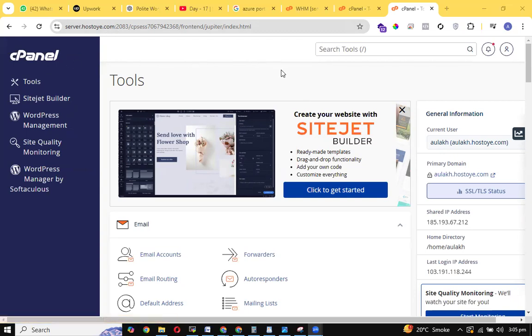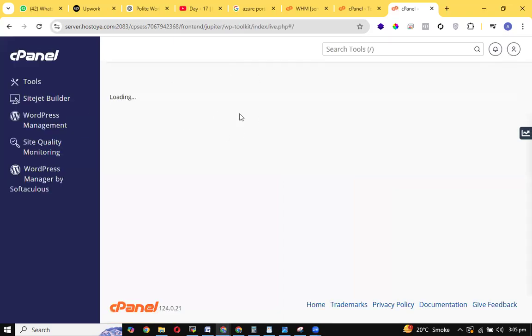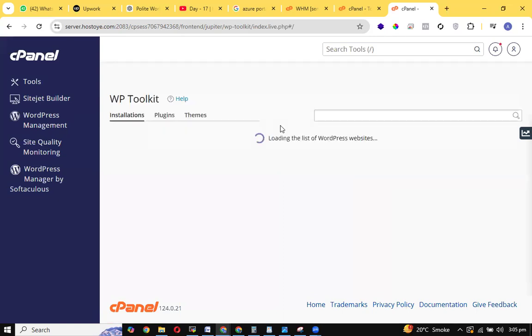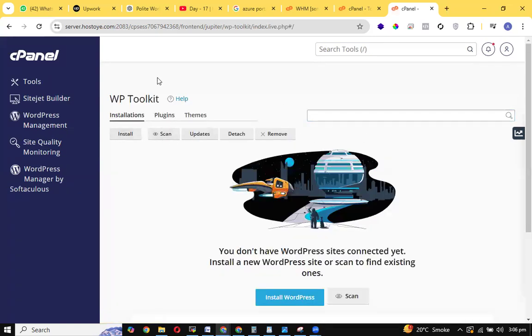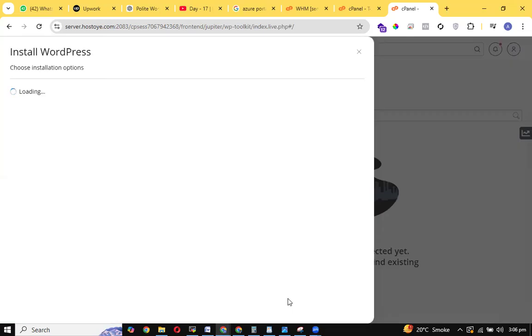When you log in to cPanel, if you want to install a WordPress website, it's very simple. You can install WordPress in just one click. So click on WordPress management, and in WordPress management, you can see this interface. Just click on install WordPress. It takes some time.